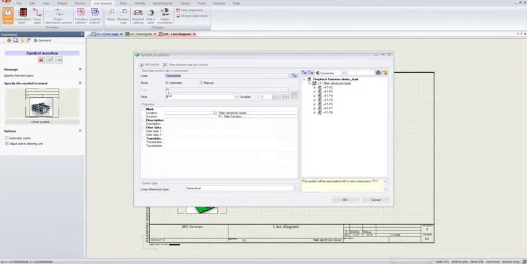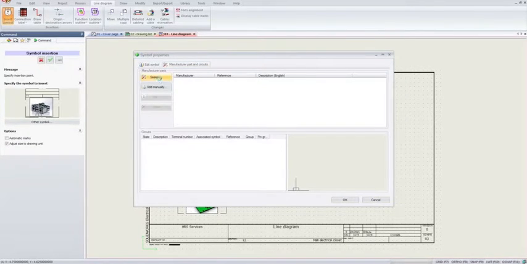And notice how it automatically gives you a mark and route. That's something that you can customize before and after the fact. And then in addition, what I want to do now is add the manufacturer part. So I'll go to manufacturer part, and I'll go ahead and search.